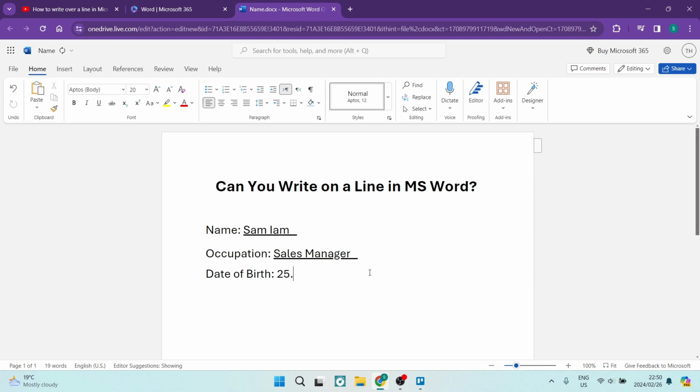So you can go 25/3/1995, whatever the case may be. You want to now select that, underline it, and 1 2 3. There we go. You've now underlined your text or written over a line on Microsoft Word.